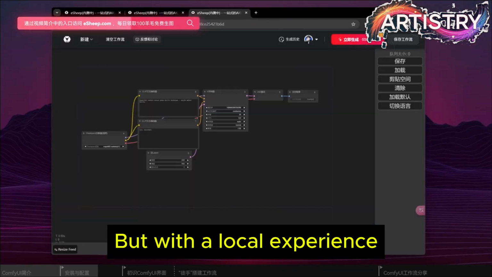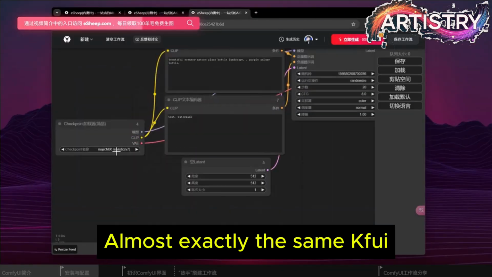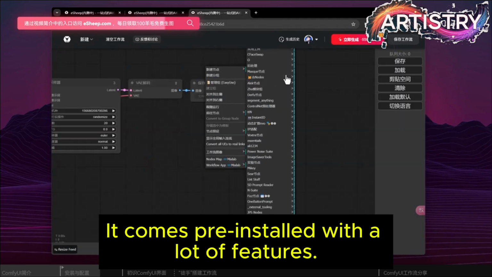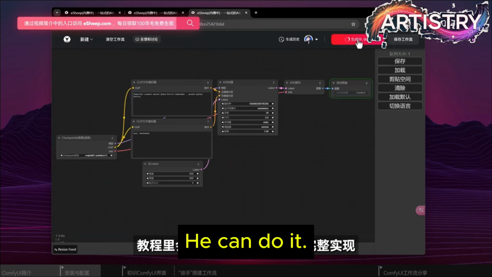You just need to click to start online drawing on the website homepage, then switch to workflow mode on the left. You will get an out-of-the-box experience without deployment, with almost exactly the same local experience as ComfyUI.